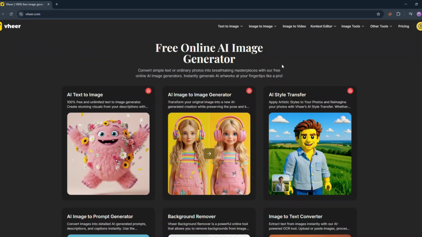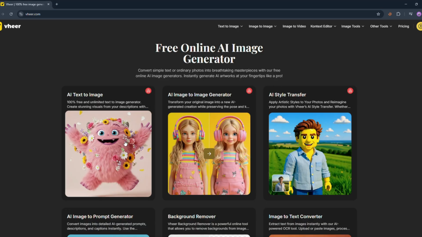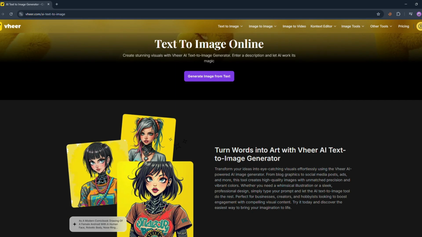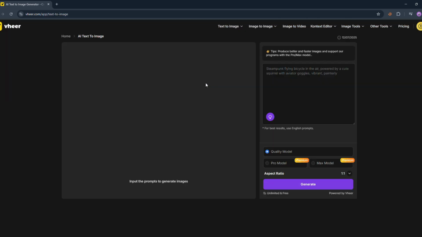Alright, let's begin with the text-to-image tool, one of the most used features on Vheer. To get started, head over to the homepage of Vheer.com and click on AI Text-to-Image. This tool lets you turn your ideas into images just by typing a description.